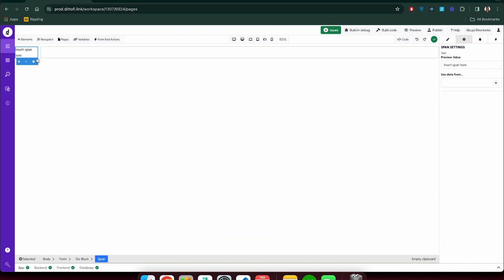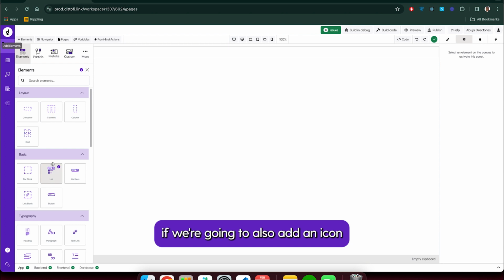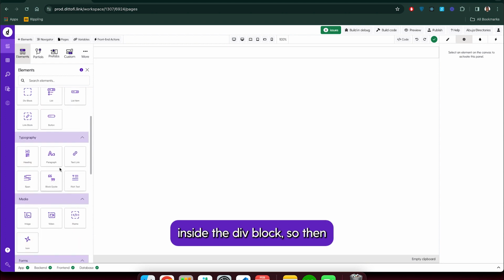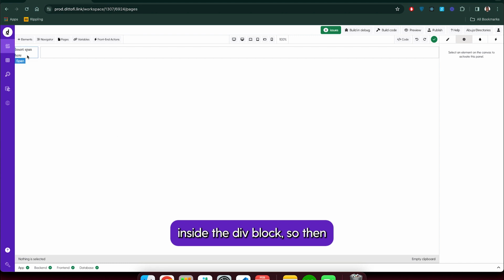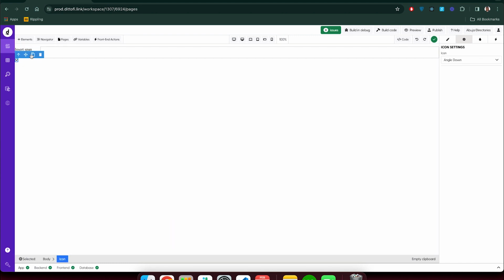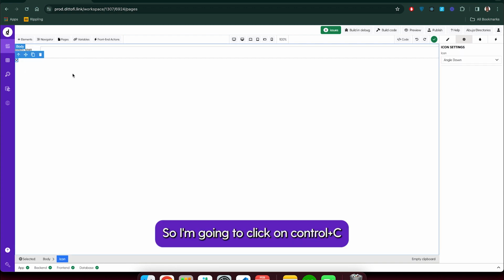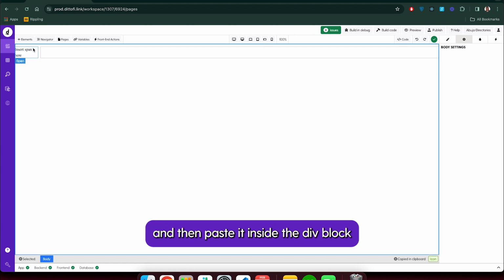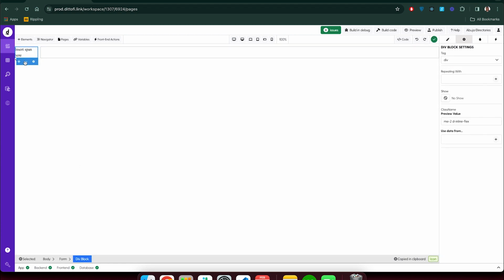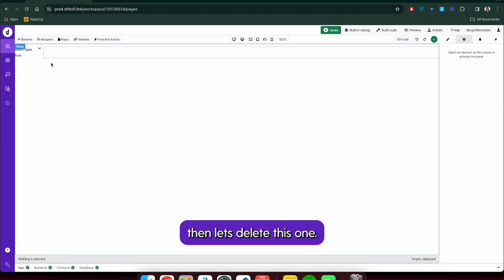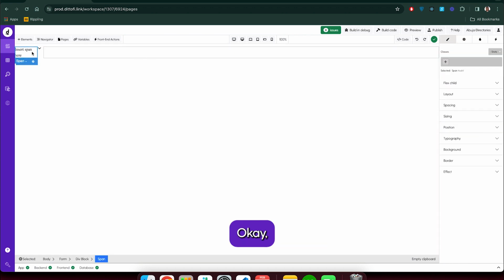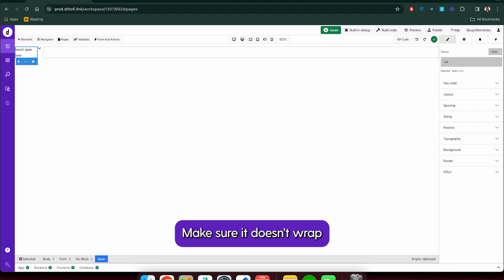Then we're going to also add an icon inside the div block. Okay. So we're going to copy it. I'm going to click Ctrl C and then paste it inside the div block. Right. So then we'll delete this one. Okay. Remove the white space. Make sure it doesn't wrap. Text no wrap.